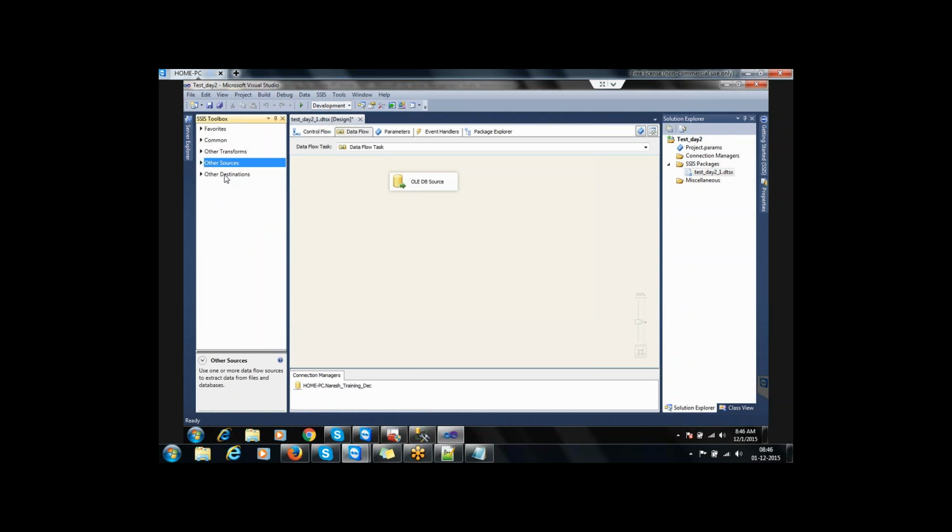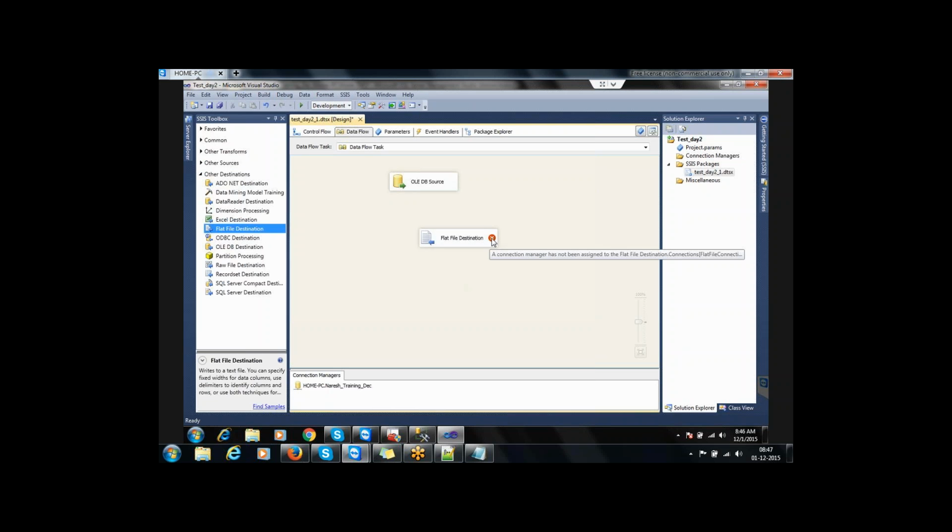You go to the left side and go to other destinations. You can see many destinations: ADO.NET, ODBC, OLEDB, flat file, Excel destination, whatever it might be. Let us say I am taking my flat file destination. See, at the initial stage you are getting an error mark. That means it is not related to any kind of connection. It doesn't have any connection, it is in error now.